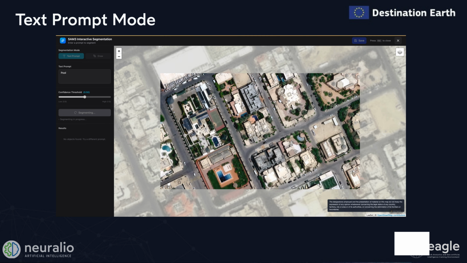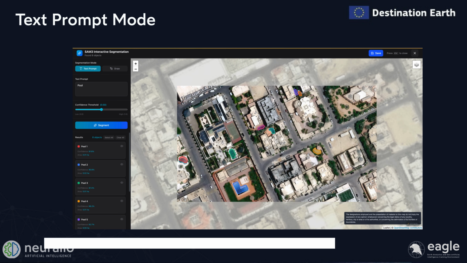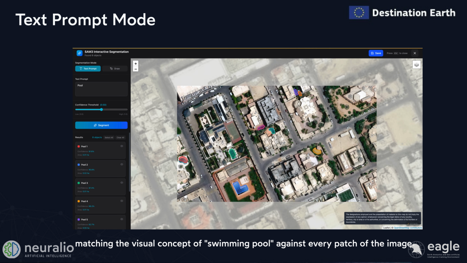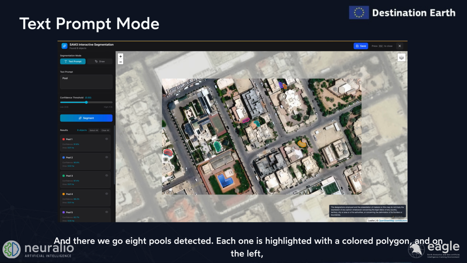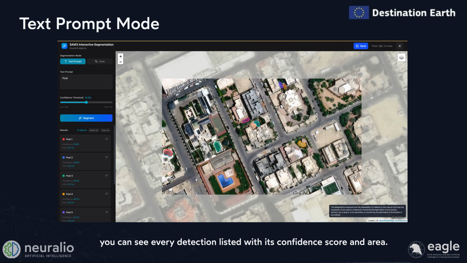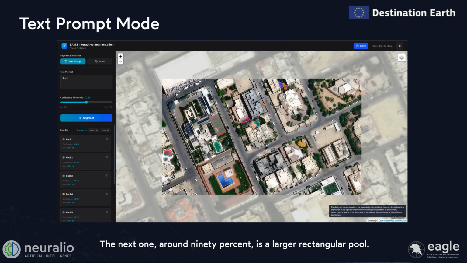We click segment. The model runs. SAM3 is performing open vocabulary detection across the full extent of our scene, matching the visual concept of swimming pool against every patch of the image. And there we go, 8 pools detected. Each one is highlighted with a colored polygon, and on the left, you can see every detection listed with its confidence score and area. The top result came in at over 91% confidence, that classic kidney-shaped pool down in the lower left. The next one, around 90%, is a larger rectangular pool.